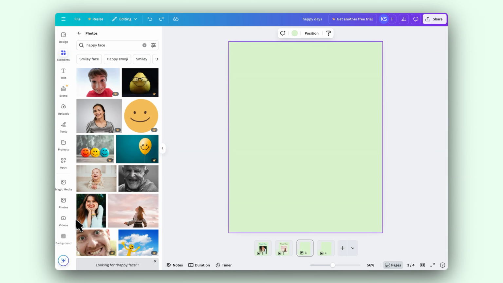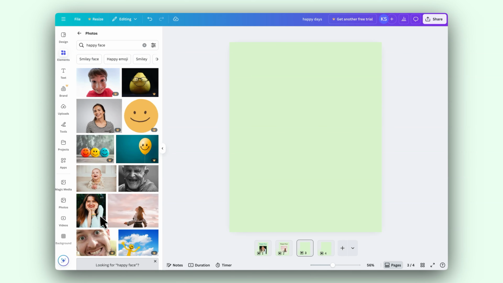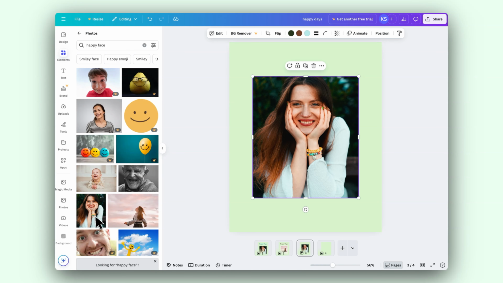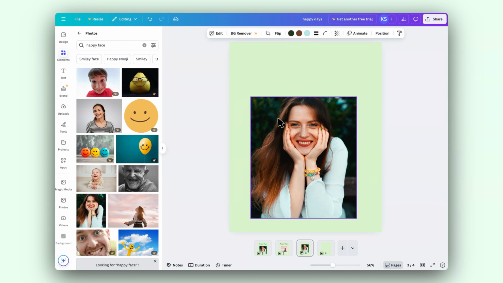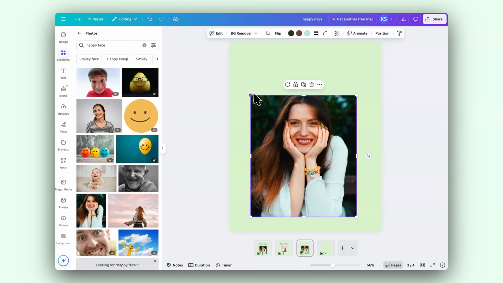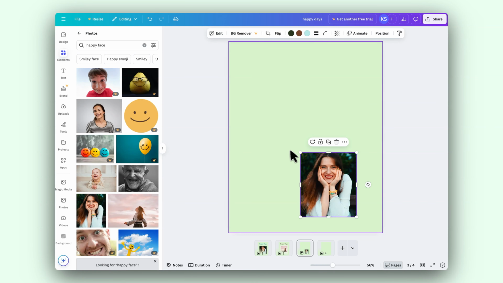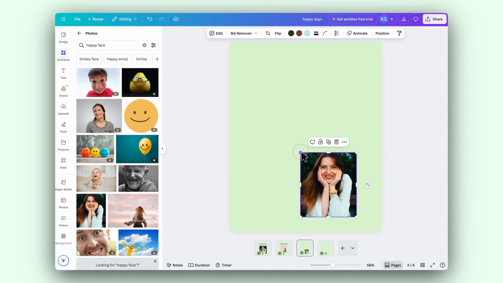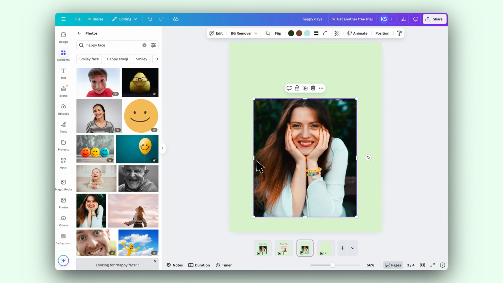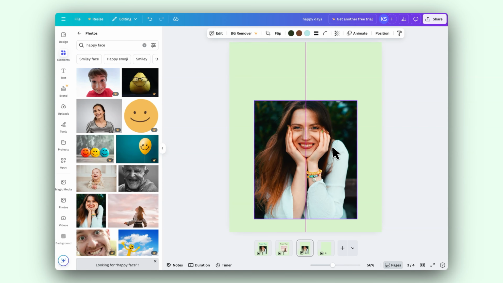So we have our photos here. To add a photo to the page, just click once on the photo and it will be added to your page. And we can drag it down. If you want to resize it to make it bigger or smaller, use those corner handles, the round ones. If you want to crop it, you can use the handles on the side. I'm going to step backwards and keep this one as it is. We're going to add the text after this.